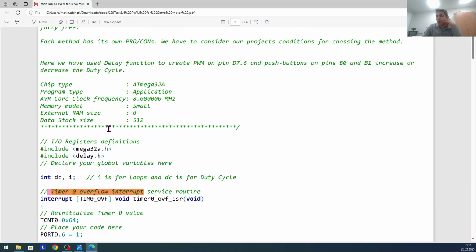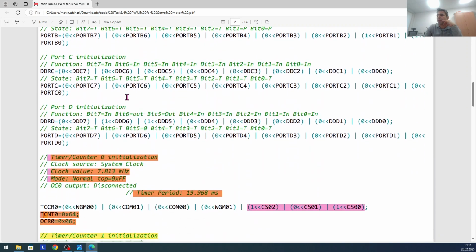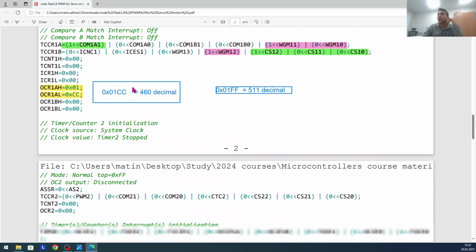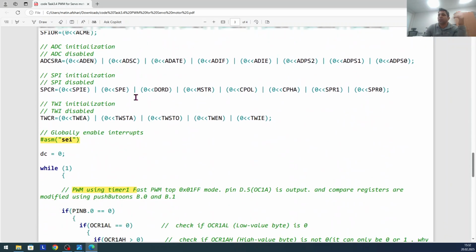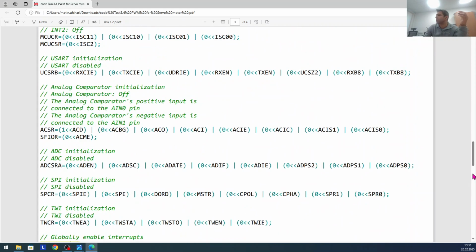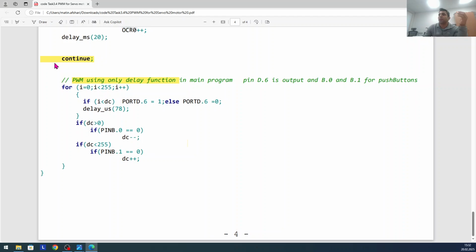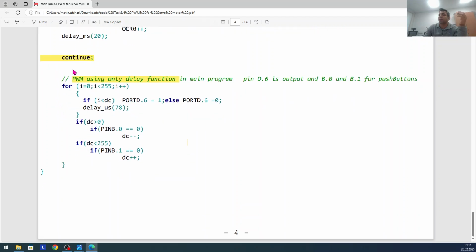And let's go see what we are doing. Right now in this code that you see here, all of the functionalities are configured so that at the end you can see 3 different codes. One, this code that is after the continue, is just for using the delay function. We use here just the delay.